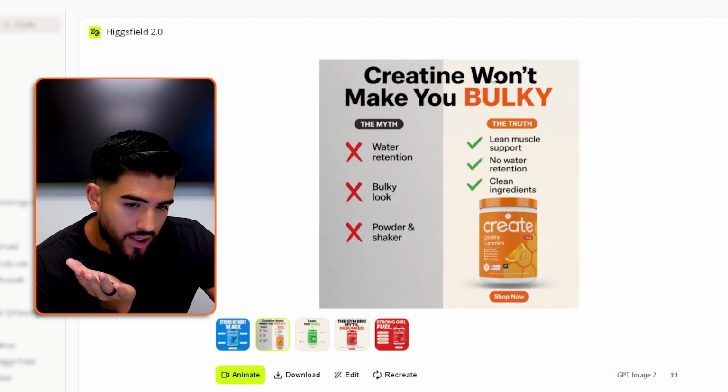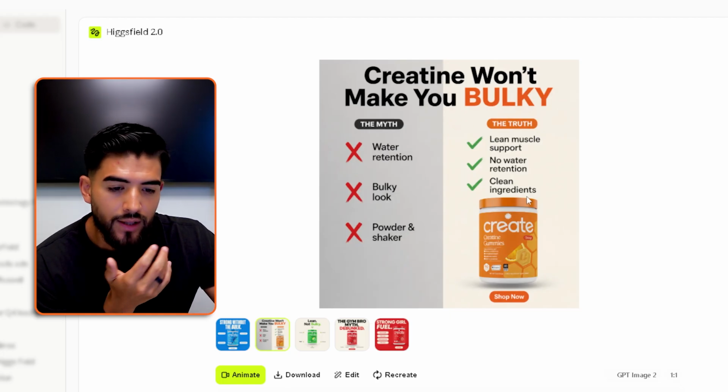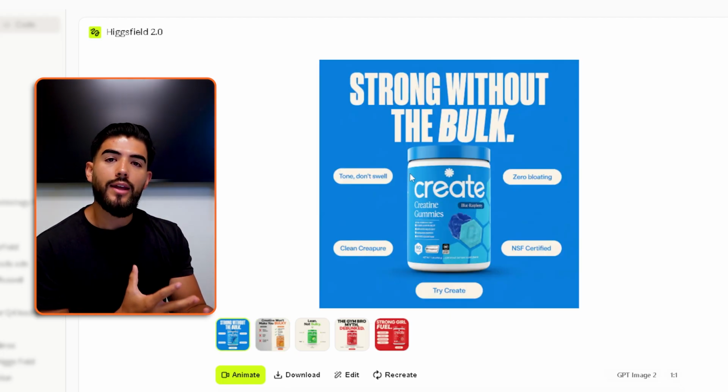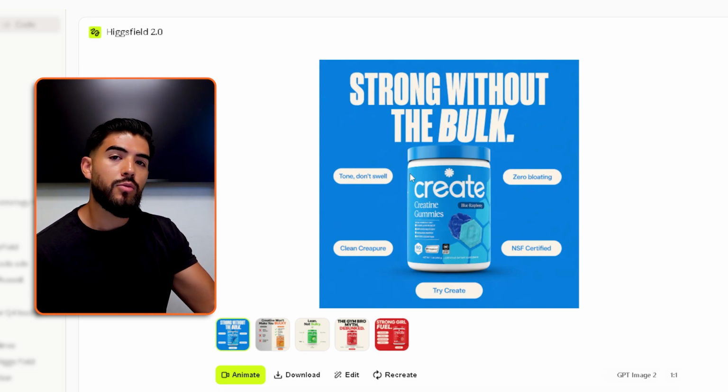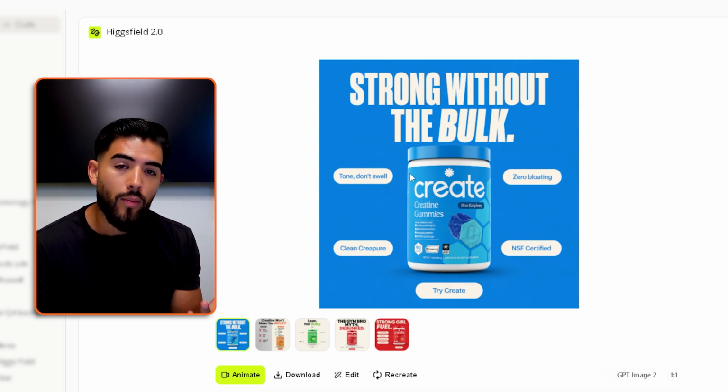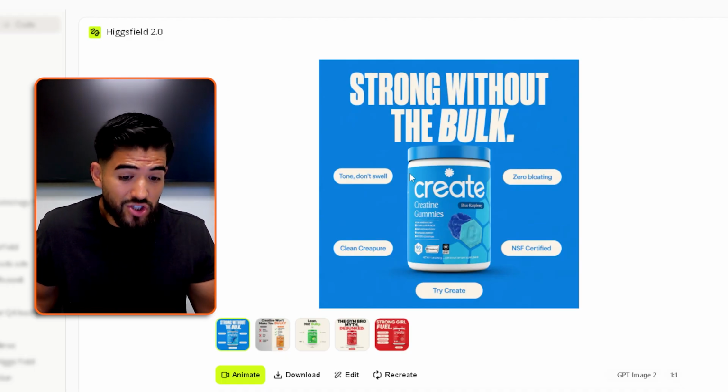This is more of an educational style ad. Creatine won't make you bulky. Same thing here, strong without the bulk. So it's talking to, and this is something where again, we can impose, we only want to target women. And this is something where we can talk about how creatine won't make you bulky. So overall, really decent job with these ads.